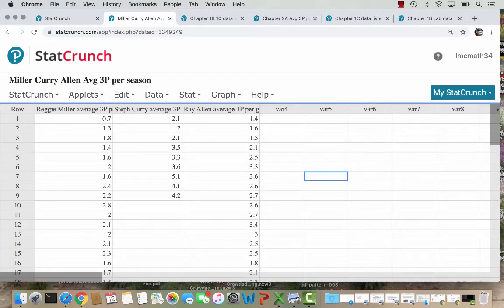Let's take a look at comparing stem plots in StatCrunch. In this data set, I have Reggie Miller, Steph Curry, and Ray Allen's average 3-point shots per season. This takes all of their 3-pointers for the whole season and divides it by the number of games that season. Steph Curry has played fewer seasons than Reggie Miller or Ray Allen did, so his data set is shorter.